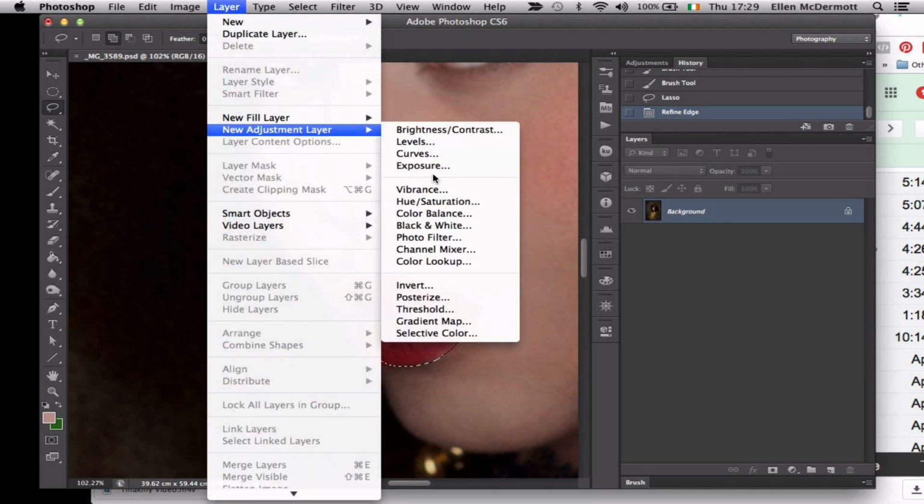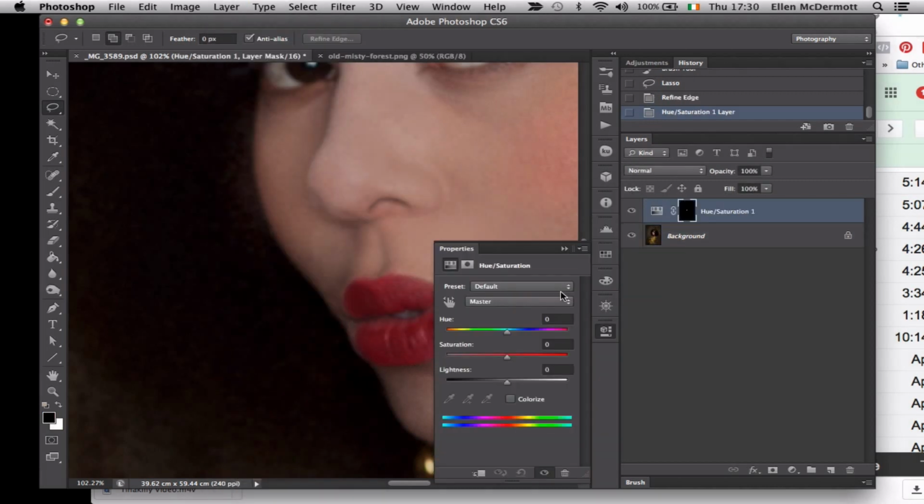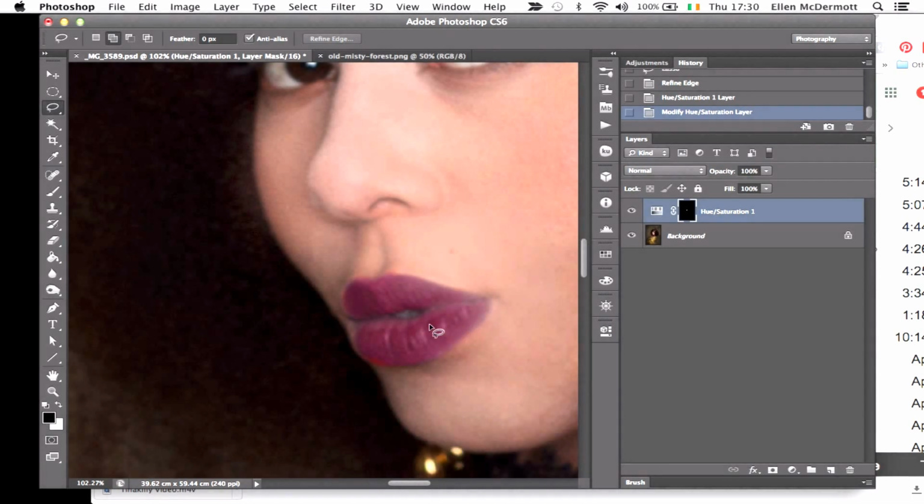Then I'm going to go to Layer, New Adjustment Layer, Hue/Saturation. I'm going to change the color to more purple tones. You can change the saturation down a bit, just until I'm happy with the color that it is.